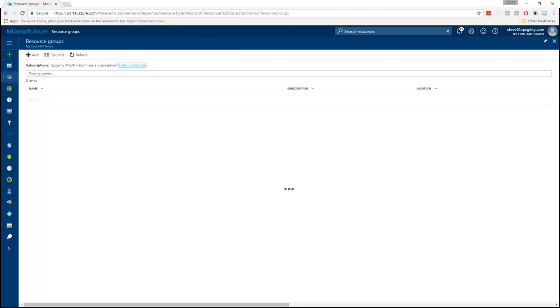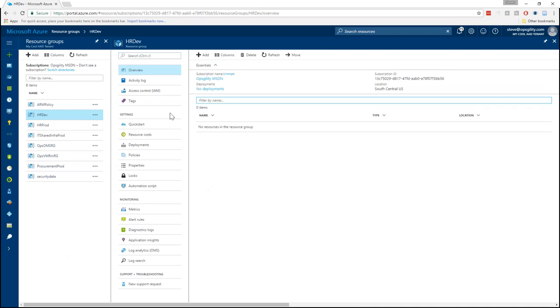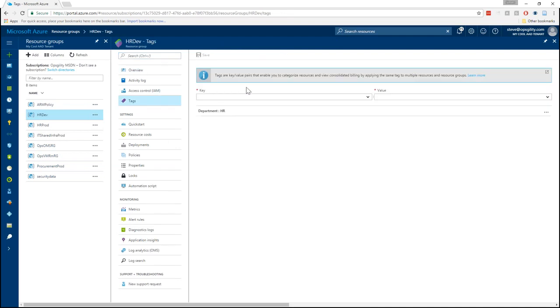I'm going to go back to the resource group list. I'm going to click on HR Dev. I'll go to tags. We're going to add a tag. I'll choose from tags I've previously created, environment and dev, and then I'm just going to save that.